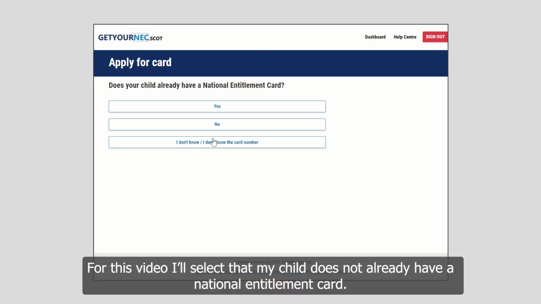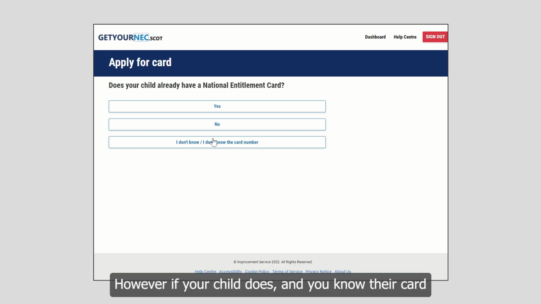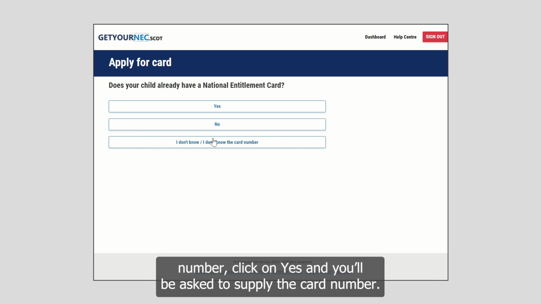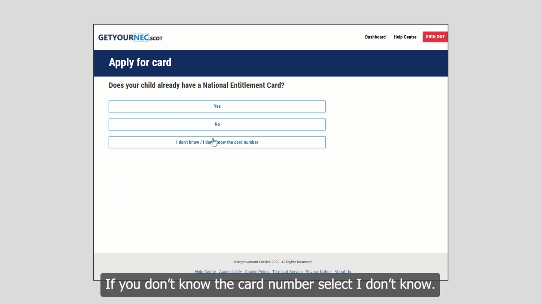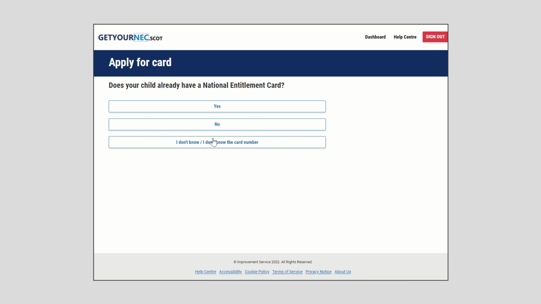For this video, I'll select that my child does not already have a National Entitlement Card. However, if your child does and you know their card number, click on Yes and you'll be asked to supply the card number. If you don't know the card number, select I don't know. For this video, I'll answer no.